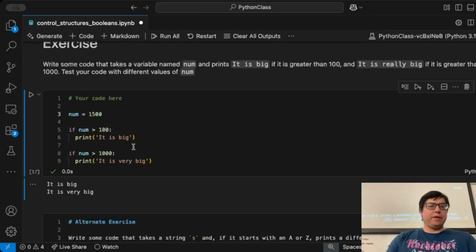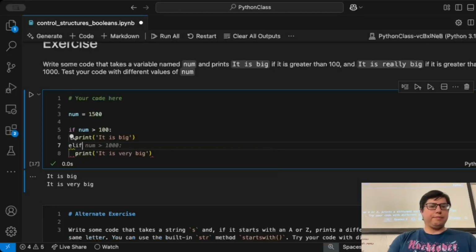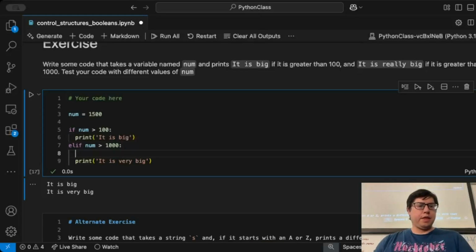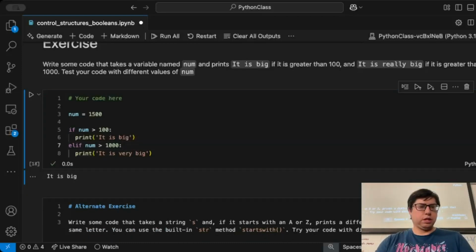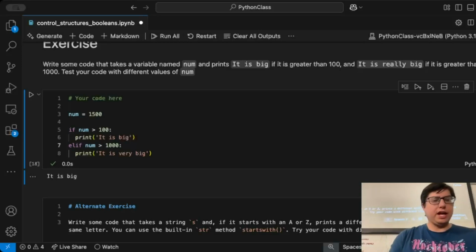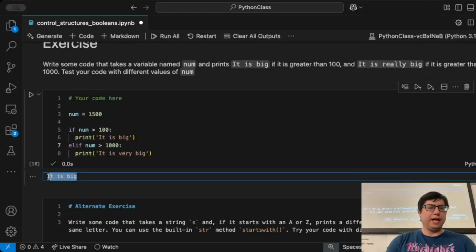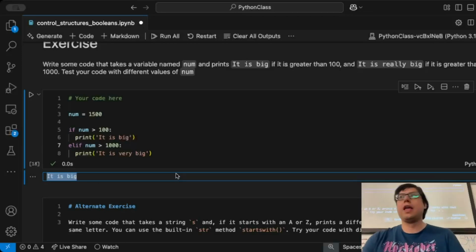But some people, I think, when they read this, they thought it was counterintuitive. They thought it would be more appropriate if it only printed one message. It didn't say that in the assignment, but some people thought that was what it should do. So we can try it like this, right? So what's going on here? I said if num is greater than 100, print it is big. Else if num is greater than 1,000, print it is very big. So what's wrong? Why did it print it is big instead of it is very big?